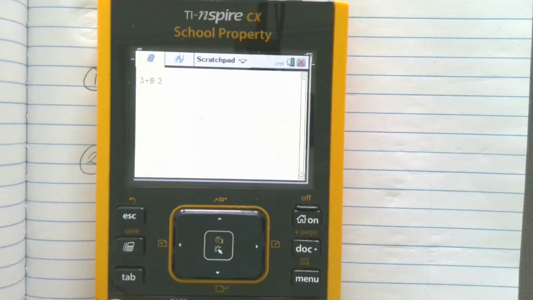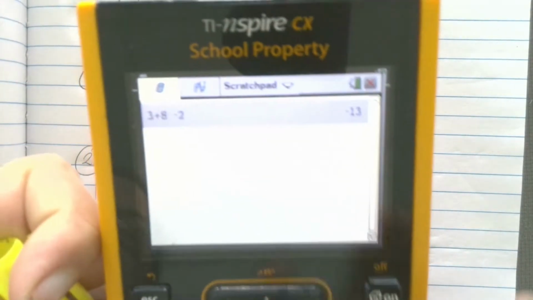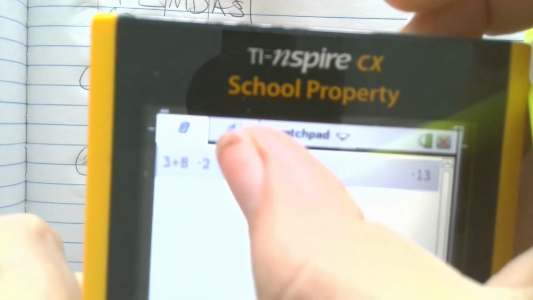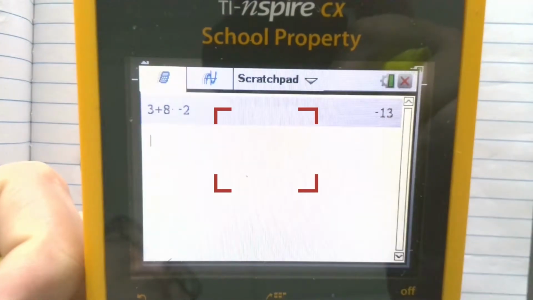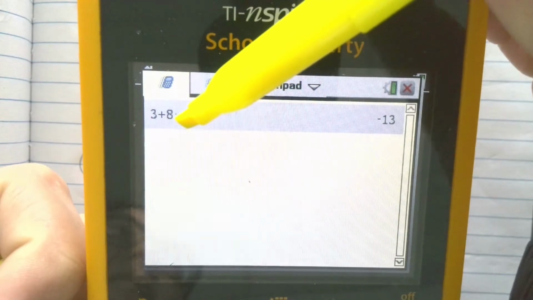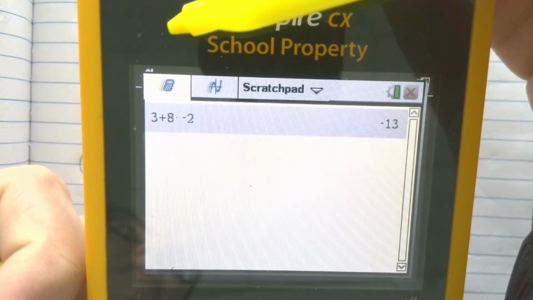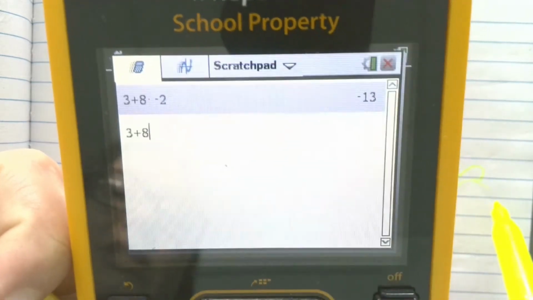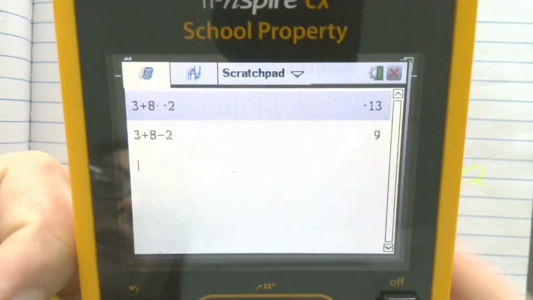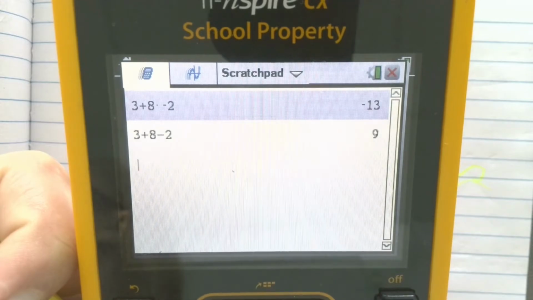Okay, I don't know if you can see, but what happens is it thinks that this is multiplied. Can you see that it put a dot in there? You really can't. Okay, can you see that I added a tiny little dot right there? It thinks it's multiplication. If you do the subtraction sign, then you're going to get the right answer. You follow me?